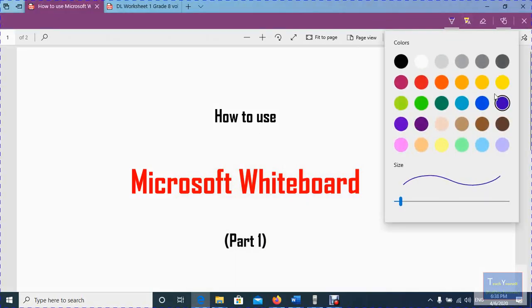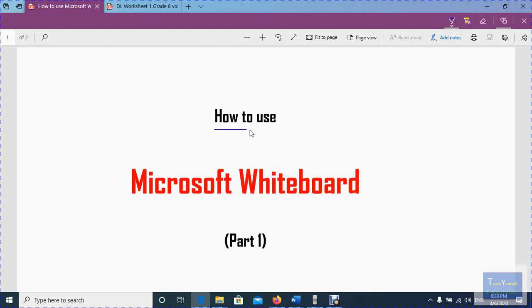Welcome to this short tutorial on how to use Microsoft Whiteboard, Part 1. This is good for teachers or facilitators. So let's say you have students or participants with whom you have shared your screen, and they have a question to ask you as a teacher, or you want to help them solve a particular question, then the use of Microsoft Whiteboard is quite important.